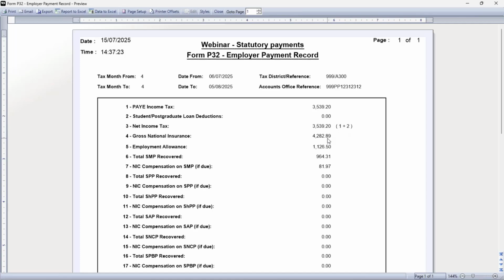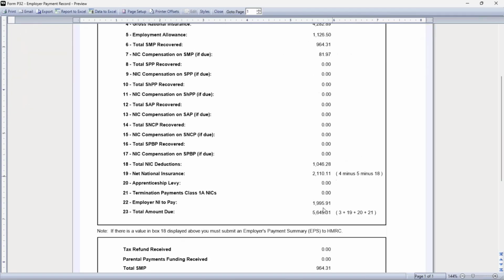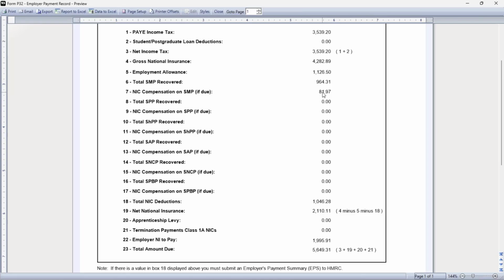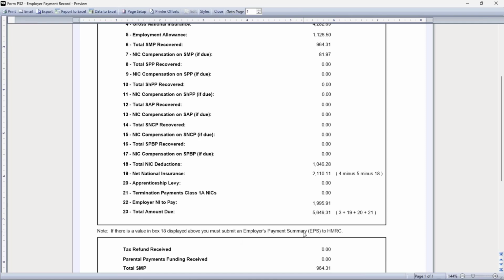So on my FPS, you saw the total liability was around £7,000. But looking at this report, the total amount due is less than that. And the reason for that is that I've recovered SMP. And also this month, I'm still claiming employment allowance. The employment allowance has been dealt with. We did a submission for that at the start of the year, but we do need to report the SMP reclaim values as part of an EPS. So that's what I need to pay.